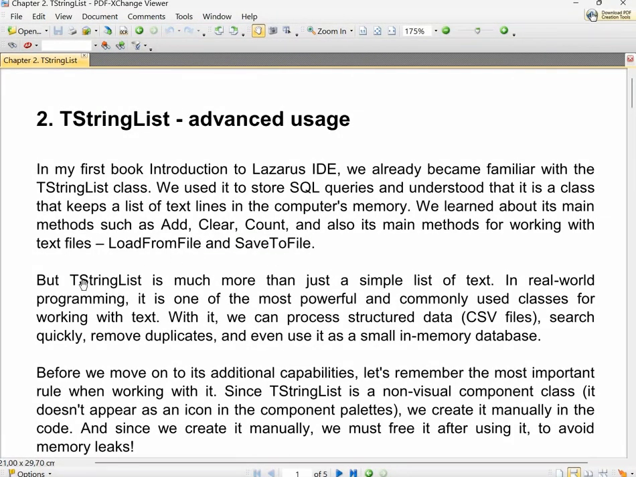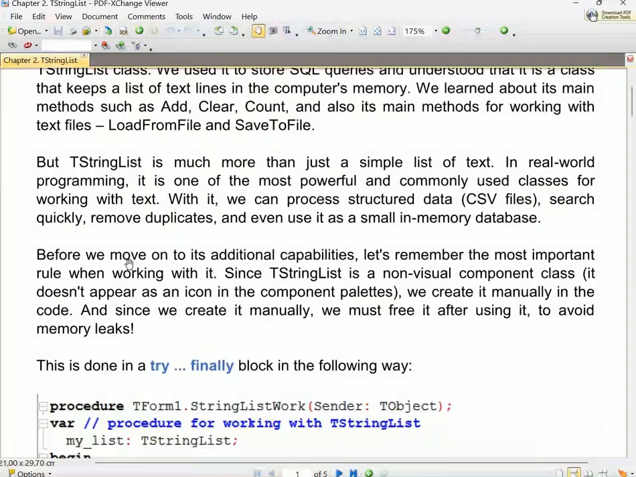But TStringList is much more than some list of words. In real programming, this is one of the most powerful and most frequently used classes for working with text. With it we can process complex data of the type of Excel files, to search quickly, to remove duplicates, and even use it as a small database. Before we move on to the new possibilities, let's remind ourselves the most important when working with it.